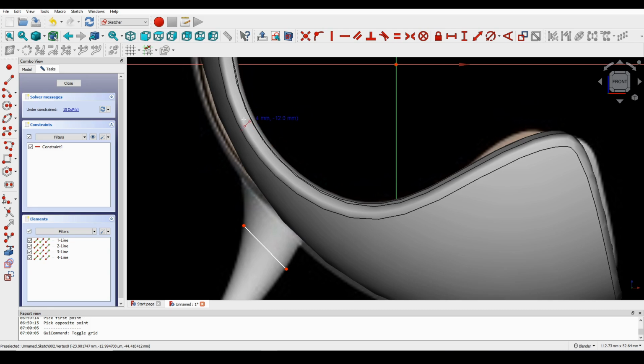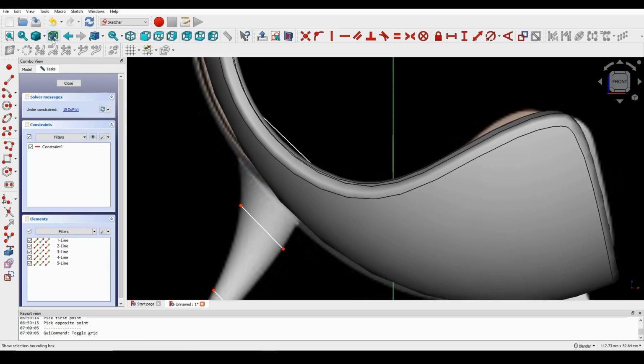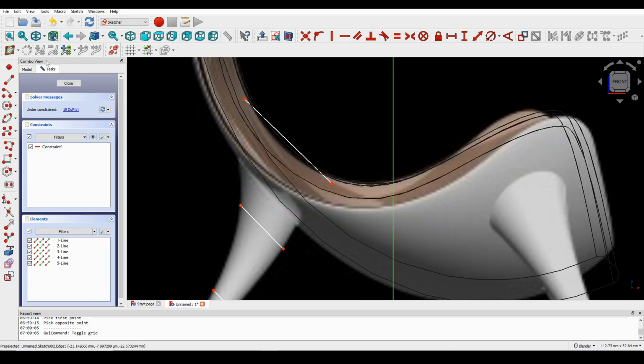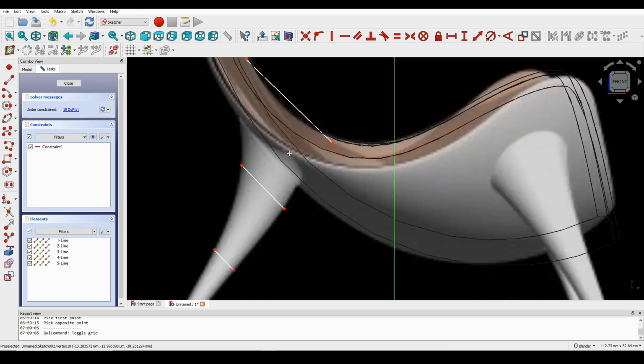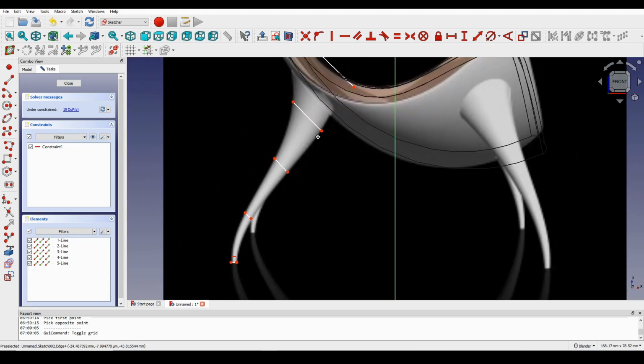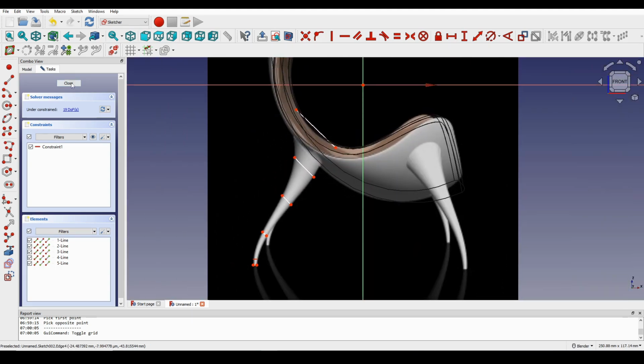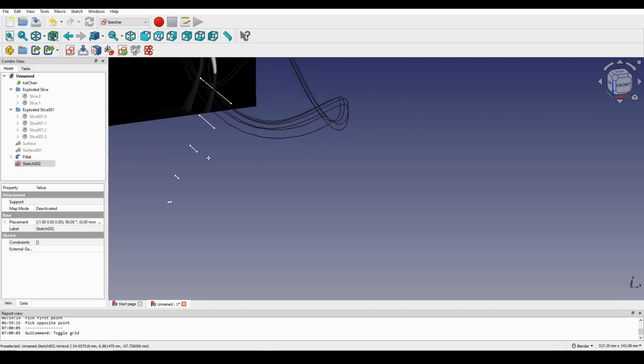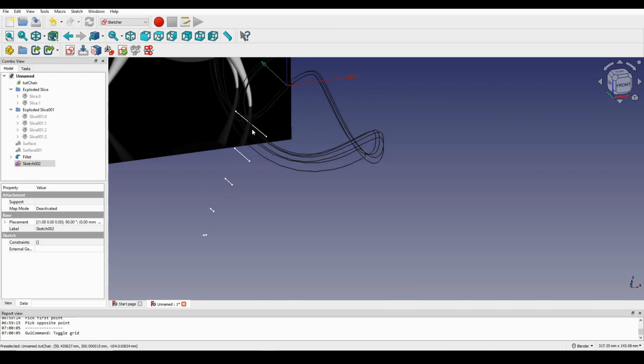So I show the wireframe to be easy to see. Hopefully this one has a good arc. Okay, so we have something like this. I close that, and I have 5 lines.